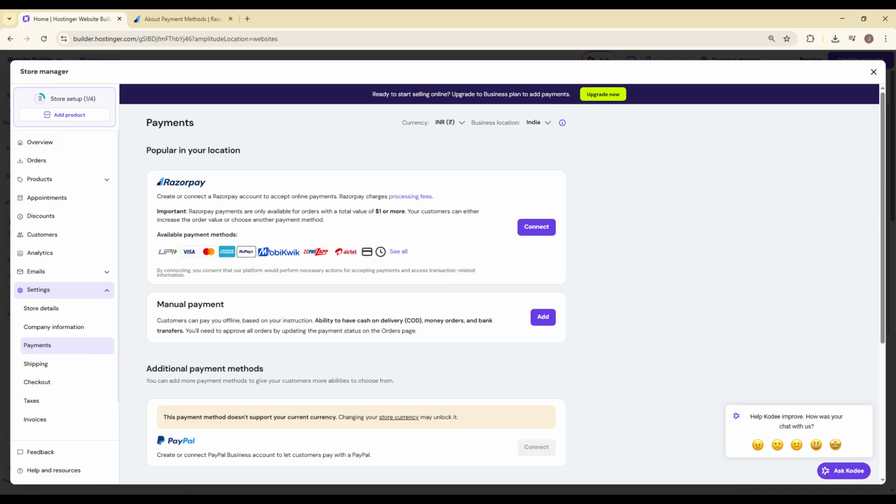Copy the publishable key first and paste it into the publishable key field inside the Hostinger payment settings. Then copy the secret key from Stripe and paste it into the secret key field in Hostinger as well. After entering both API keys, save the payment settings inside Hostinger. Once saved, your website is now connected to Stripe and ready to process payments from customers. You can now accept credit cards, debit cards, and other Stripe-supported payment methods directly on your Hostinger website.